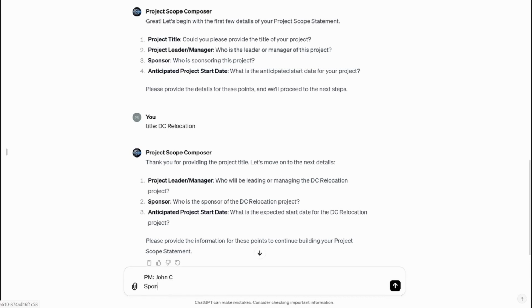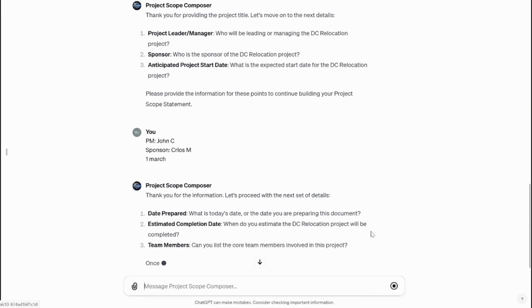Sponsor, Carlos M. And anticipated project start date, you say 1st of March. Okay, it has noted those. Then it asks when you want this document to be prepared. Obviously, if you're going to start 1st of March, you're going to give enough time for the document to be distributed and get the necessary approval if it has to.